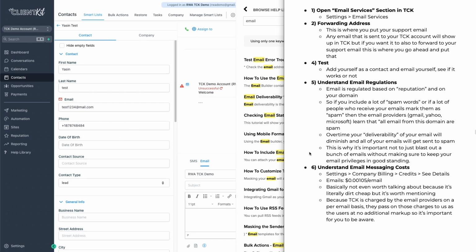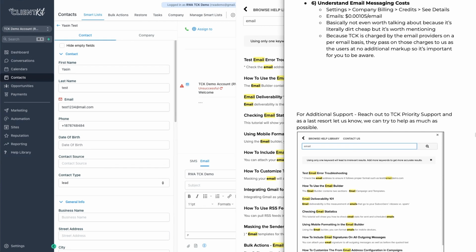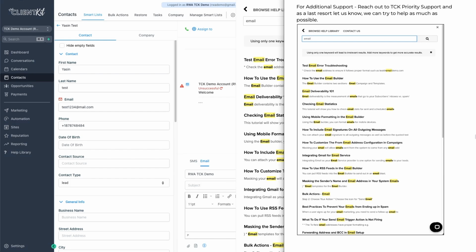And then in regards to other support around this, make sure you are reaching out to TCK support, and then you can reach out to us as a last resort. But like I showed you just now, if you go into the help library and type in email, there are a lot of articles that are going to walk you through email building, outgoing email, email costs, email statistics, email marketing, email builder, email error troubleshooting, and deliverability. All of that is available inside of the help library, and they're able to provide amazing support for that as well.